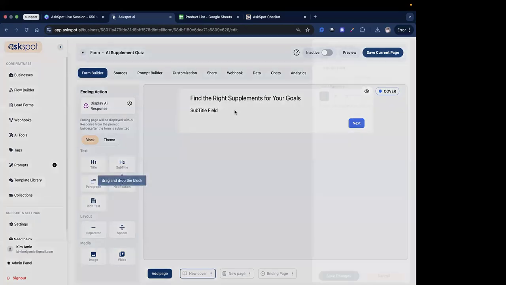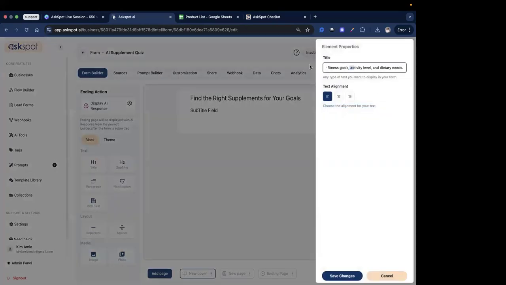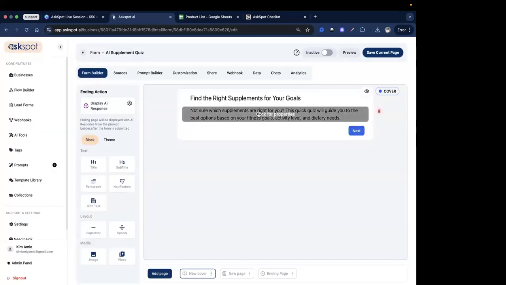And then our next will be a subtitle, and it will be just a little description of what this Intelliform is. Not sure which supplements are right for you? This quick quiz will guide you to the best options based on your fitness goals, activity level, and dietary needs. We are going to be asking 3 questions in order to match them with the right supplement from our online store. So it will be 3 different questions that we will ask.